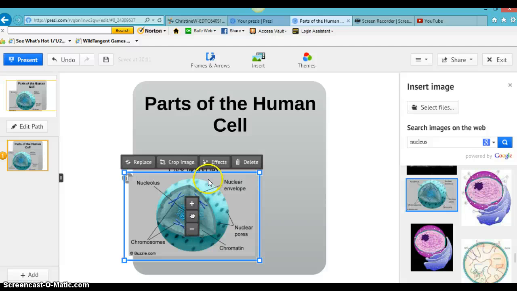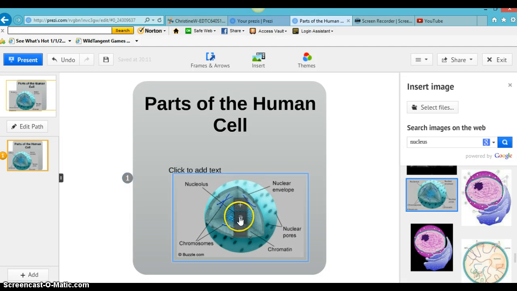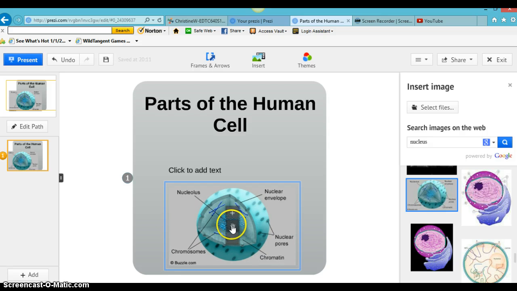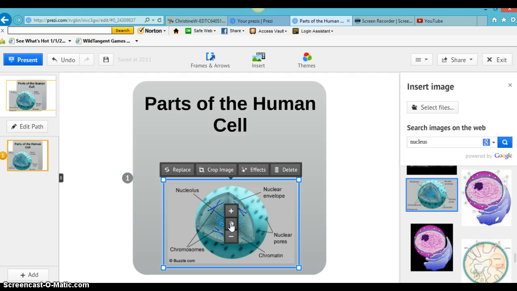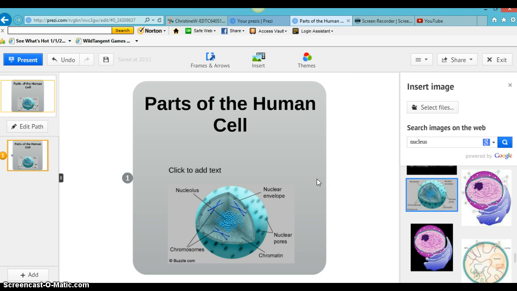So this particular one, I think I like this one. I'm going to move it around until I have it where I want it. I like that it kind of blends with the background. And I think I have it at a size that I like, so I'm going to go ahead and leave it like it is right now.